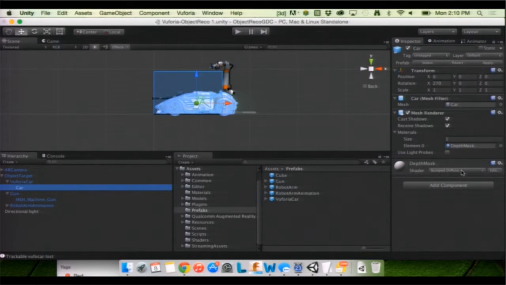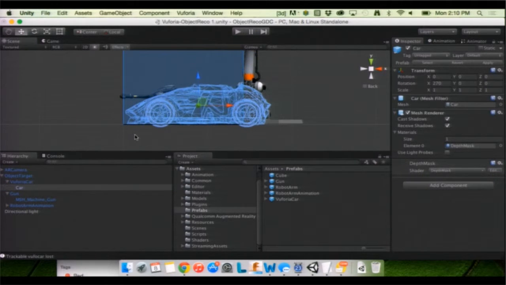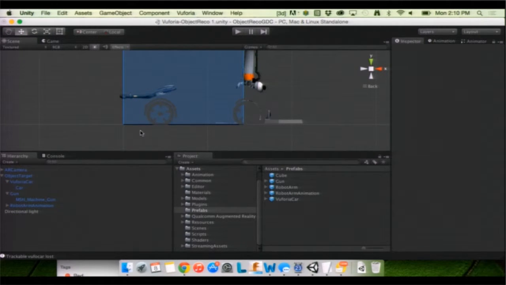All I need to do is go in, I put in a depth mask shader, define that as a depth mask. You can see it's disappeared. And now when I go into play mode, pull this off here. You'll see the effect.